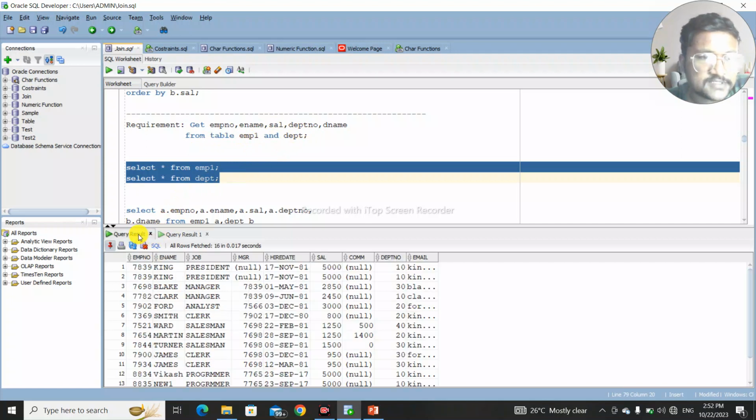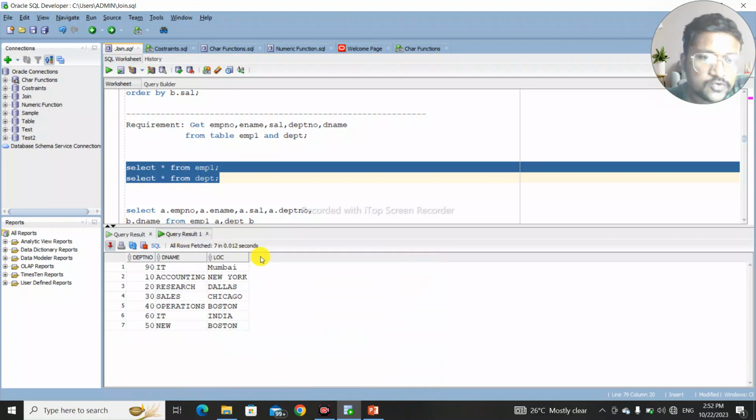Let's try to understand the condition or requirement. In this first table, only the department numbers are given, like 10, 30, 20 and so on. And in table number 2, that is the department table, department number is also given and the corresponding department name, whether it is civil, IT, account, research, sales, etc. The names are given and the corresponding location is also given. So the requirement is they have asked you to get employee name, number, salary, department number, and department name.